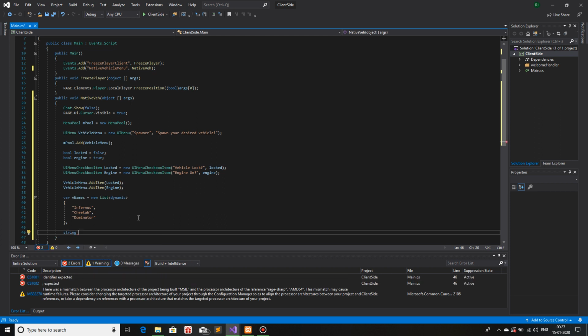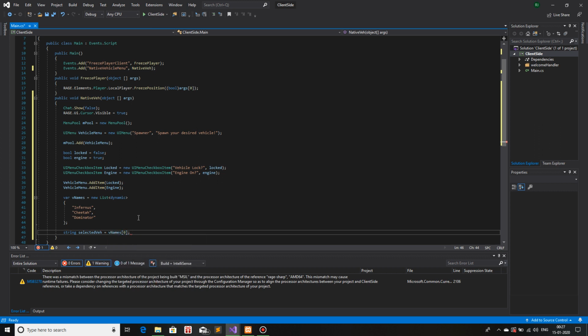We will make a string variable where we will store the name of the vehicle that the player chooses from the menu. So we will name this as selected v is equals to vnames. So by default, I'll give it the value for the first item that is inside our list of vnames.